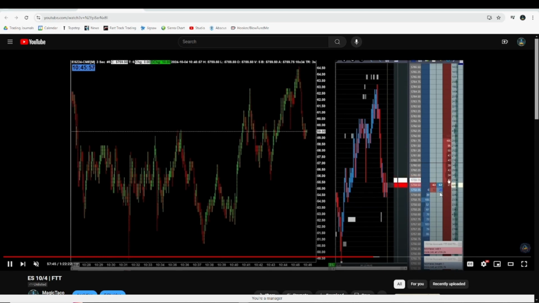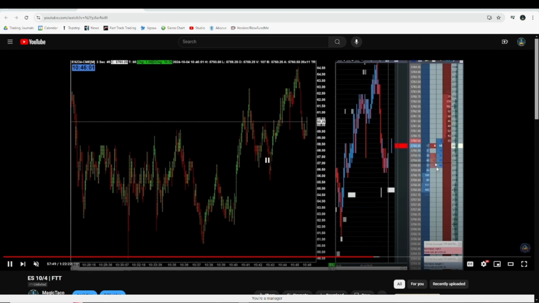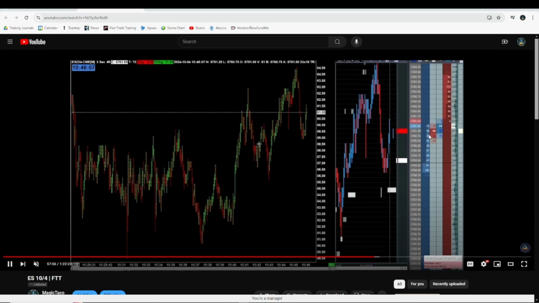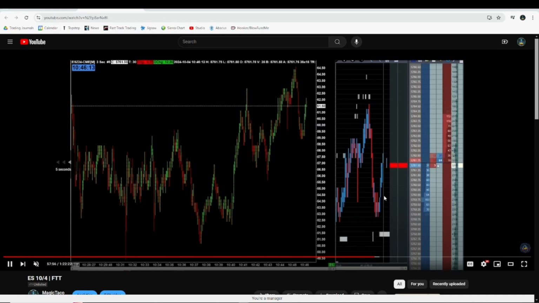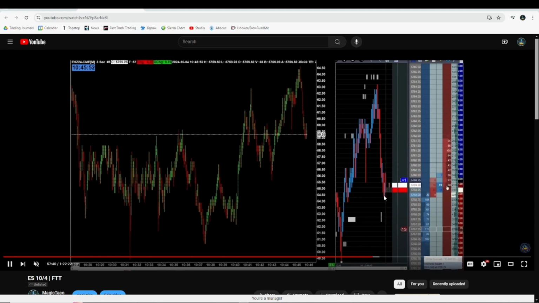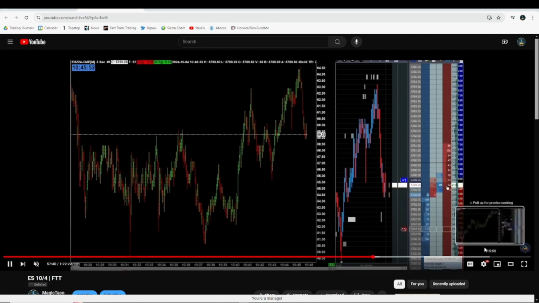I know this one did end up working out. I don't really think there was any entry here for me, so I'm glad I got out really quickly. I mean, it could have been a good trade, but there's not really anything here for me to get in on. I would have to get in now, and let me slow this down actually.